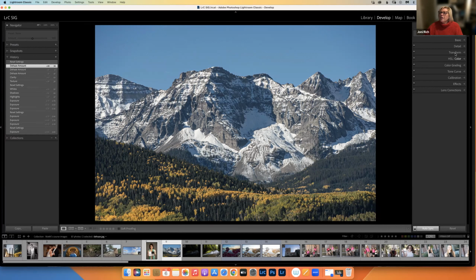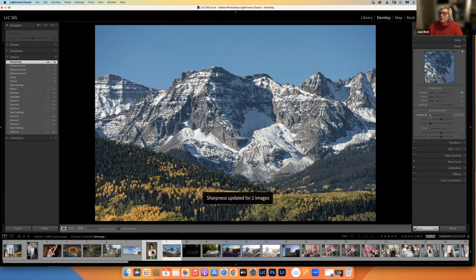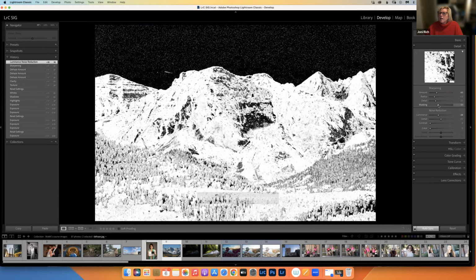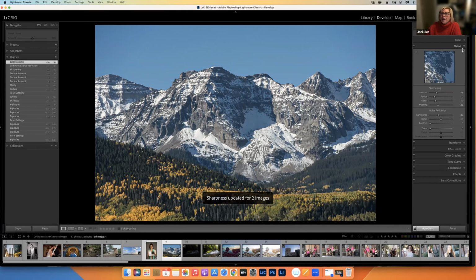If there's a section that you have done something to, and you want to see just the before and after of just that section, there's a little toggle switch in all but the basic. All of these have a toggle switch. So you can see before, and again, you're not changing the effect, you're just looking at it before and after.